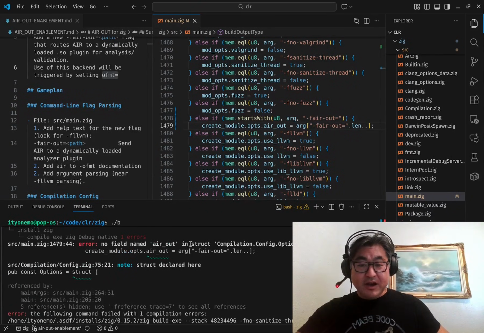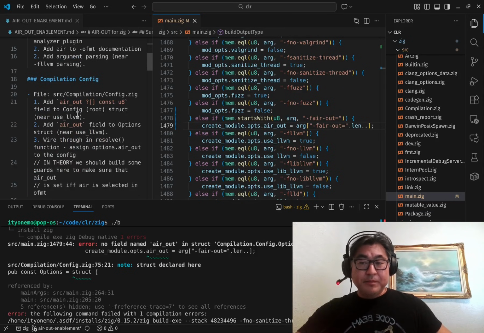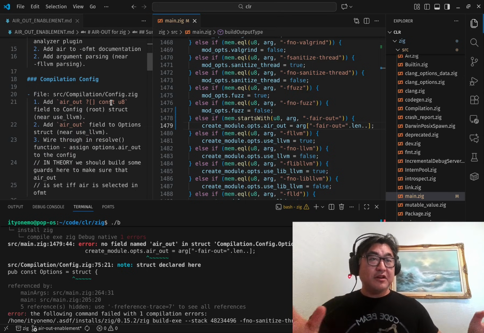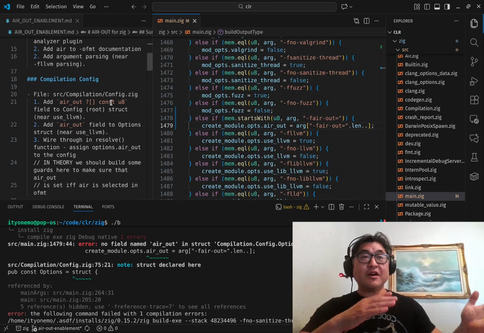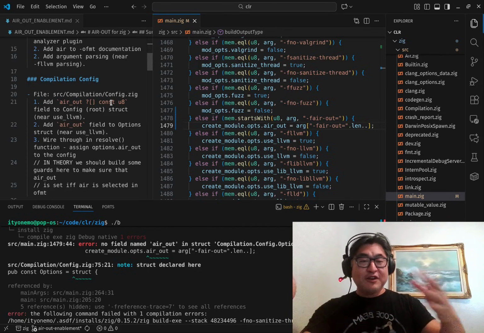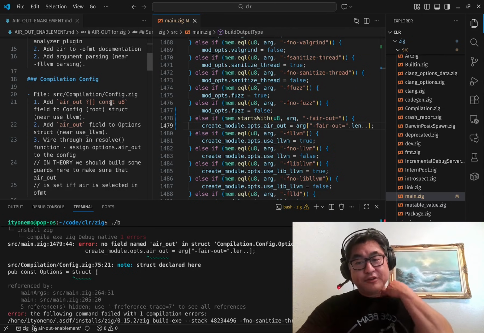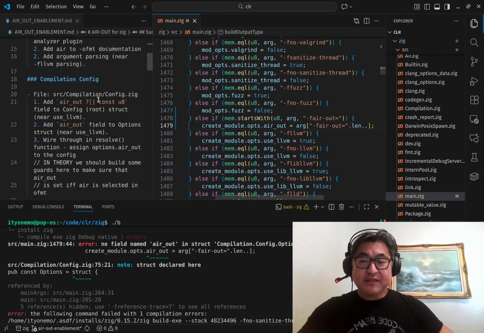no field named air out in struct compilation config.options. Now, this is going to wind up being a little bit out of order in some parts of this, because what we're going to do is we're going to trigger the compiler and then try to fix what the compiler says. So we may wind up checking off some of these items in our to-do list out of order. But in this case, that's not the case.